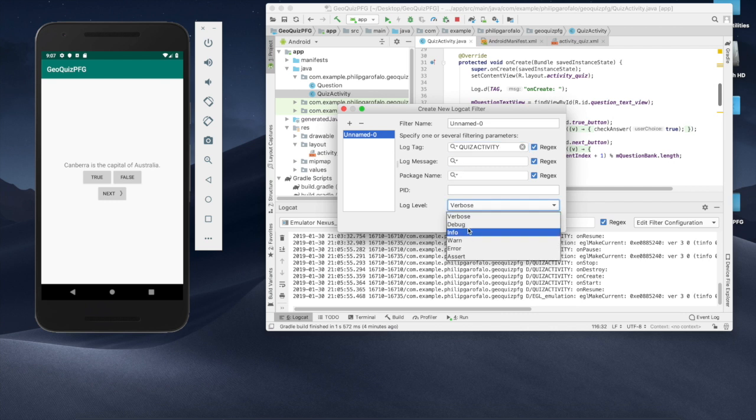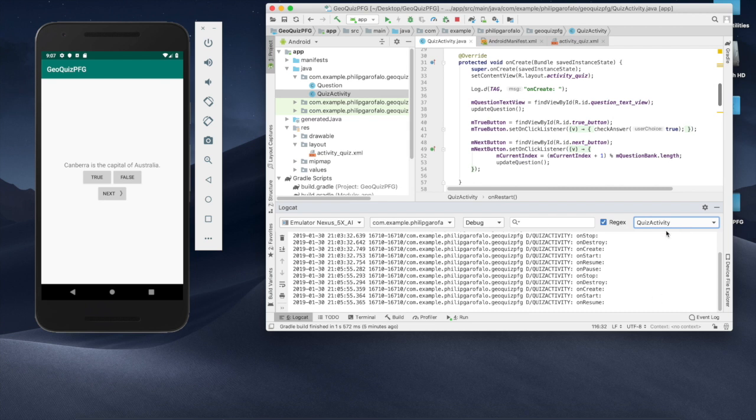log level as well, debug, process ID if I wanted to track the process ID, the message text, the name of the package, etc. I'm just going to save that. That's going to be enough. I'm going to call this quiz activity and click OK, and you'll see that it automatically starts filtering. And now I have a filter named quiz activity that'll be there whenever I come back to Android Studio with this project.